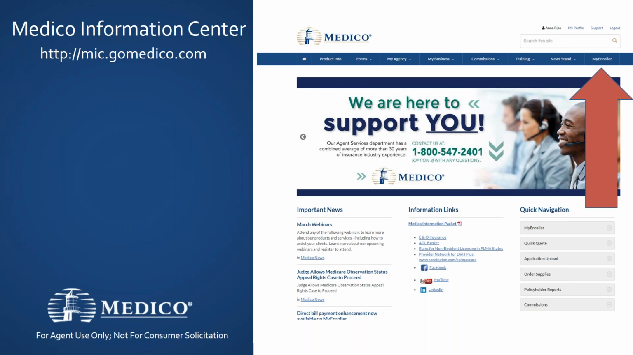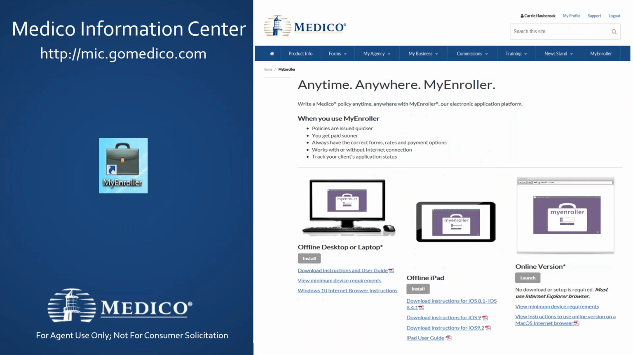Once you are in here, you're going to go to this right-hand corner and see the MyEnroller button. There's a big red arrow right now pointing to it. That's how you're going to download this. When you click on it, you'll go to the next page, and it's going to look something similar to what you see here. Anytime, anywhere, MyEnroller.